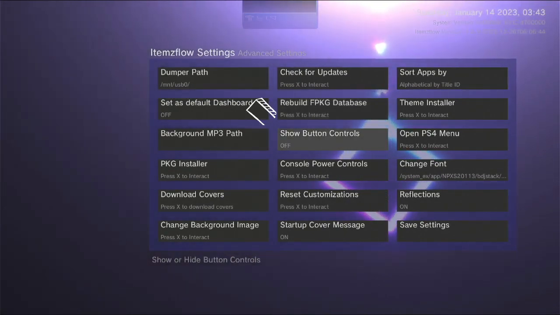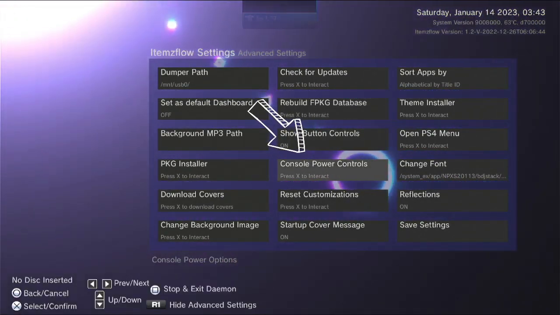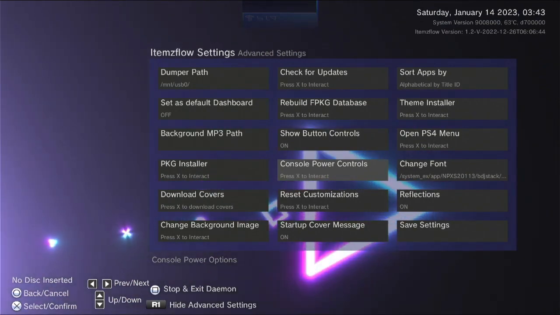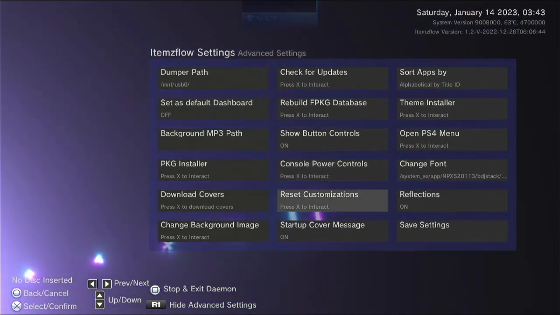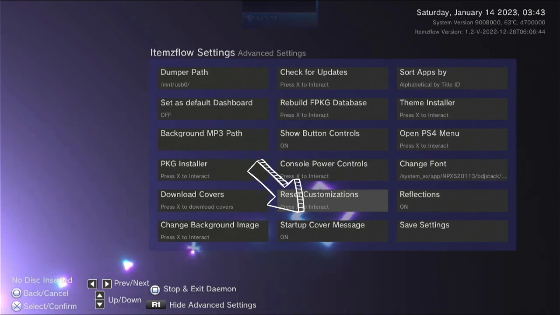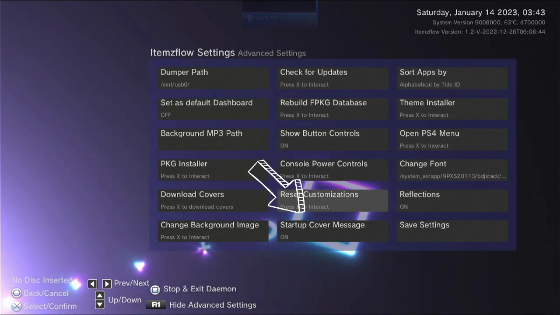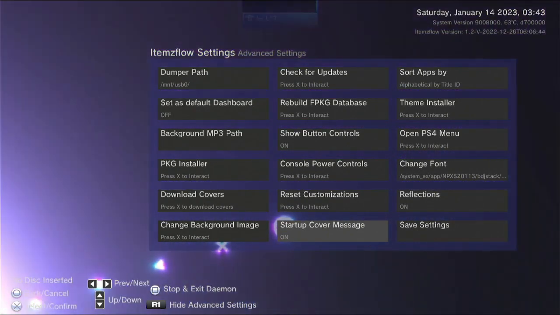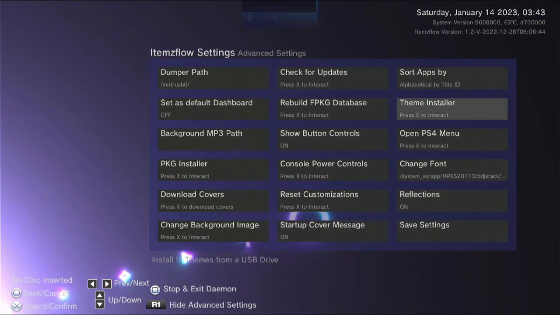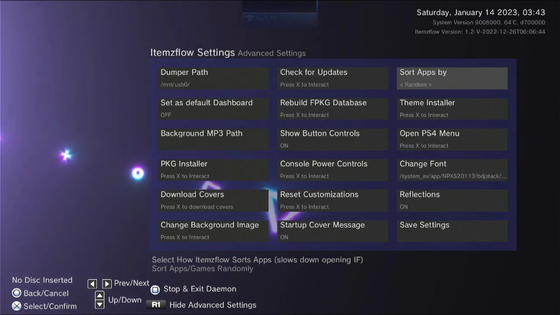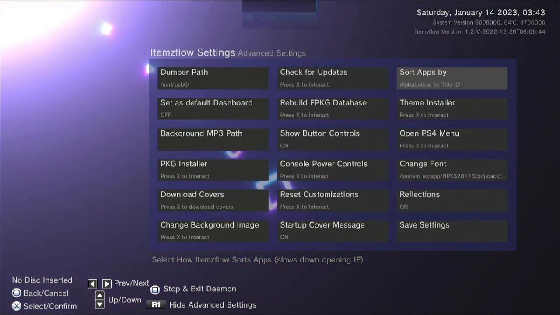Okay, next one is console power control, which takes you to the power options, as is obvious from the name. You can reset changes you made in this application back to the default by this option for sure. Turn off startup cover message helps you eliminate the question asking if you wish to download the game's covers or not when you first run this application. You can also sort installed games and apps by random, alphabetical title name, or alphabetical application name here.